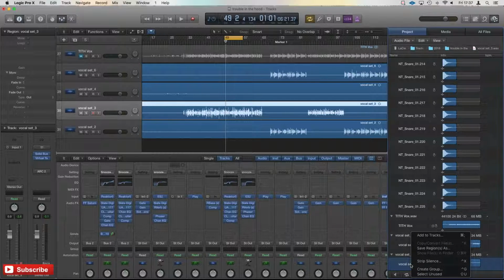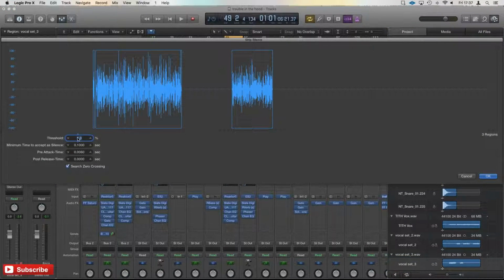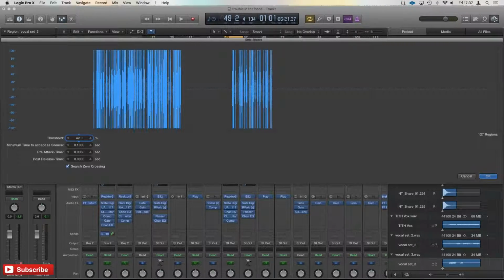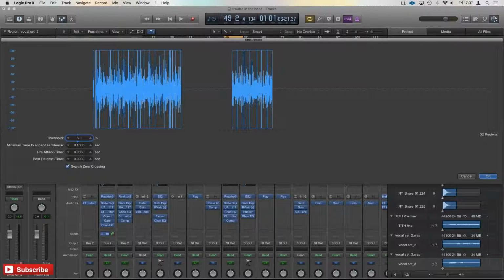If we right click it, we can get strip silence. We can also do that with Control and X. We want to set a percentage threshold here, which is then going to cut the track based on the level of audio. Some of the audio I've got in here is quite quiet, so we're going right down to 1%, so it's only going to cut that in a couple of places and just strip the silence.